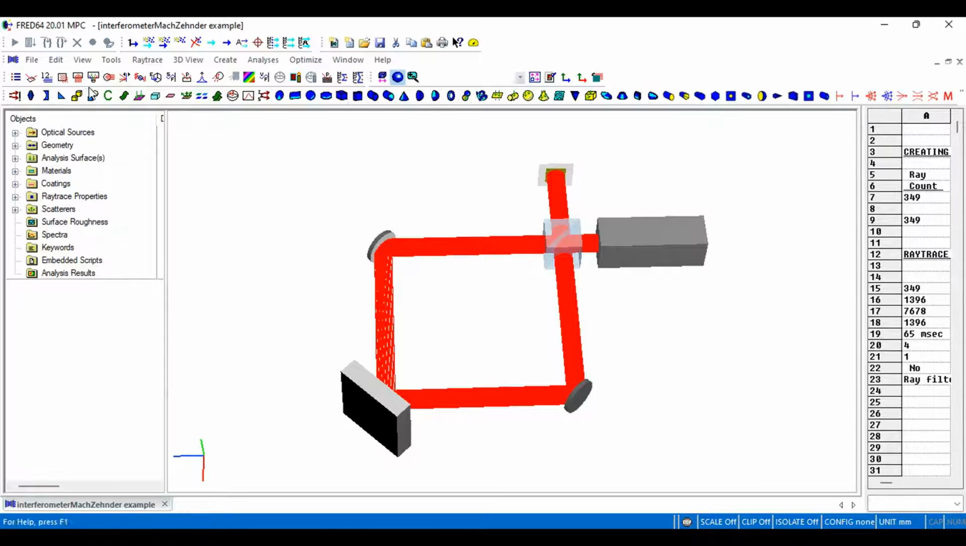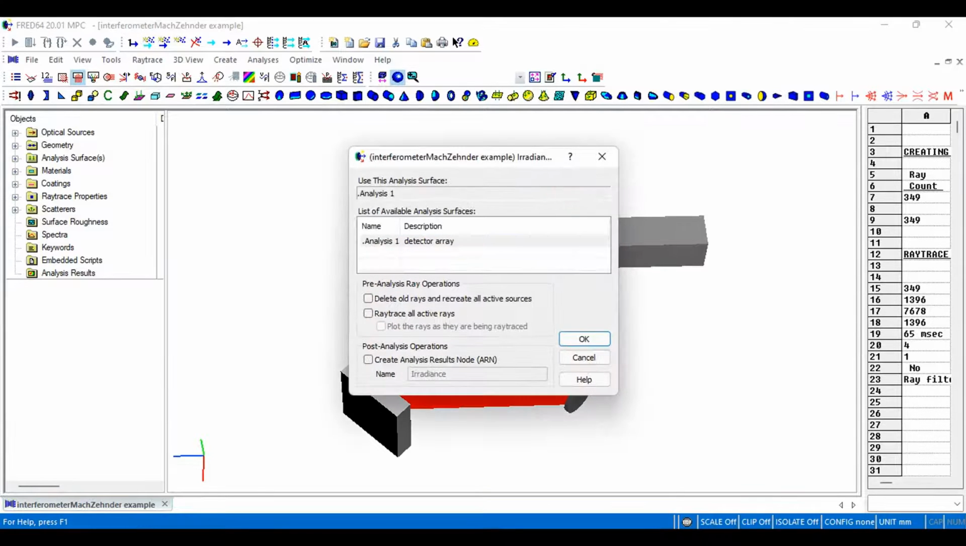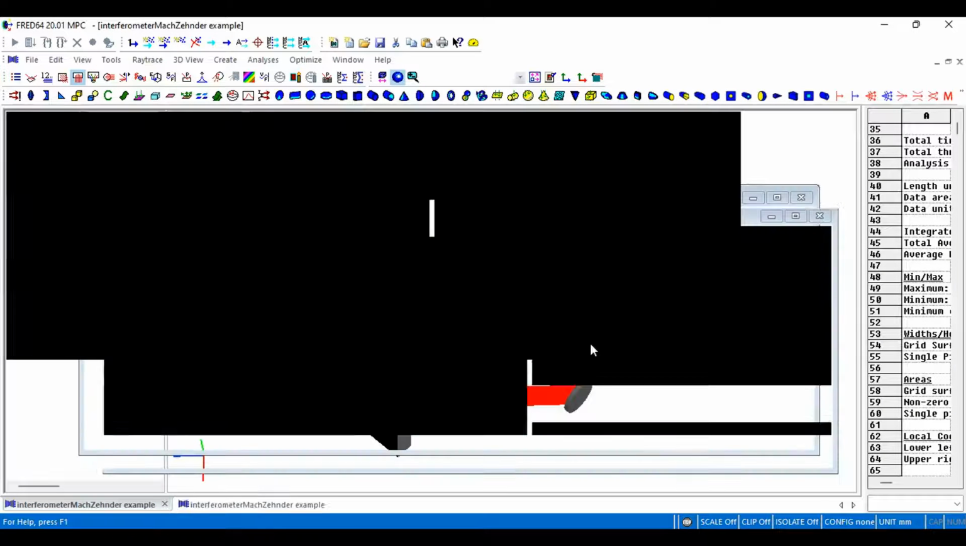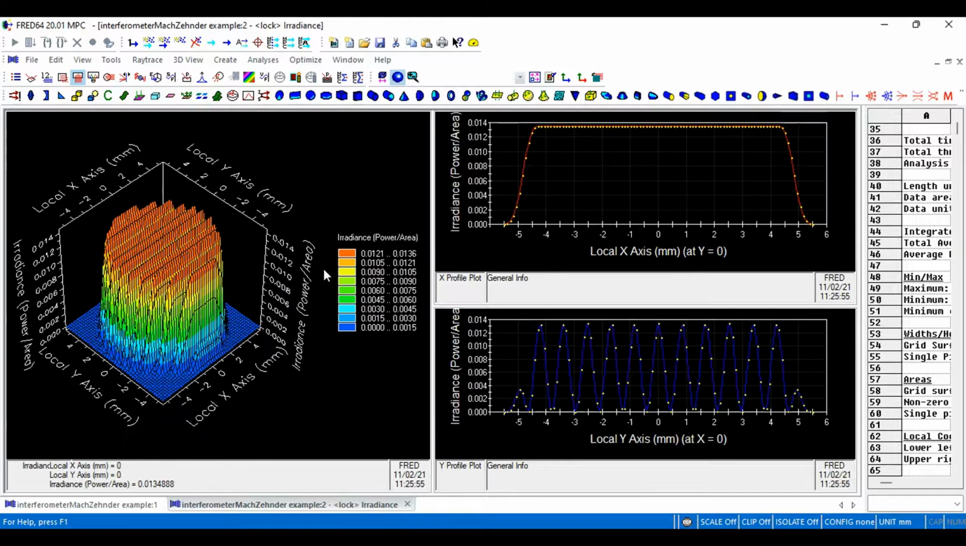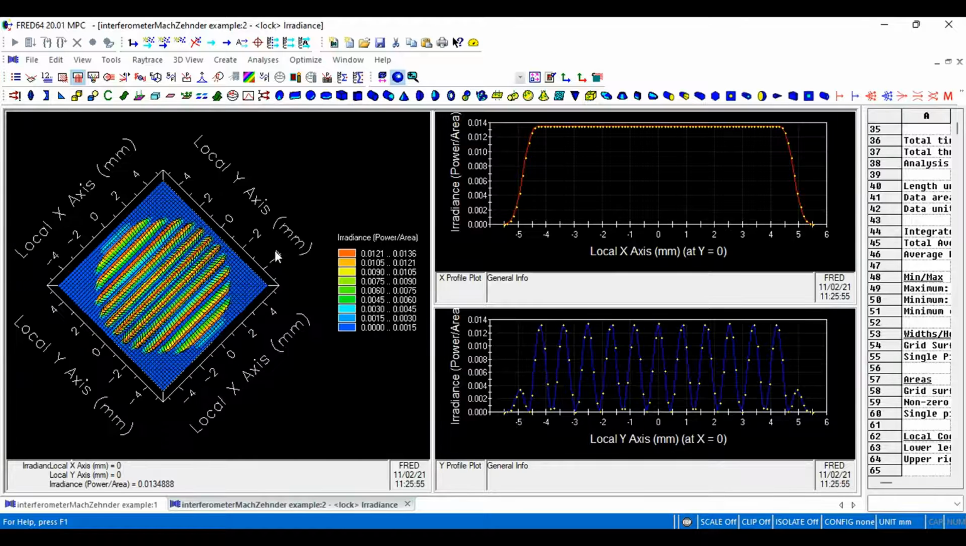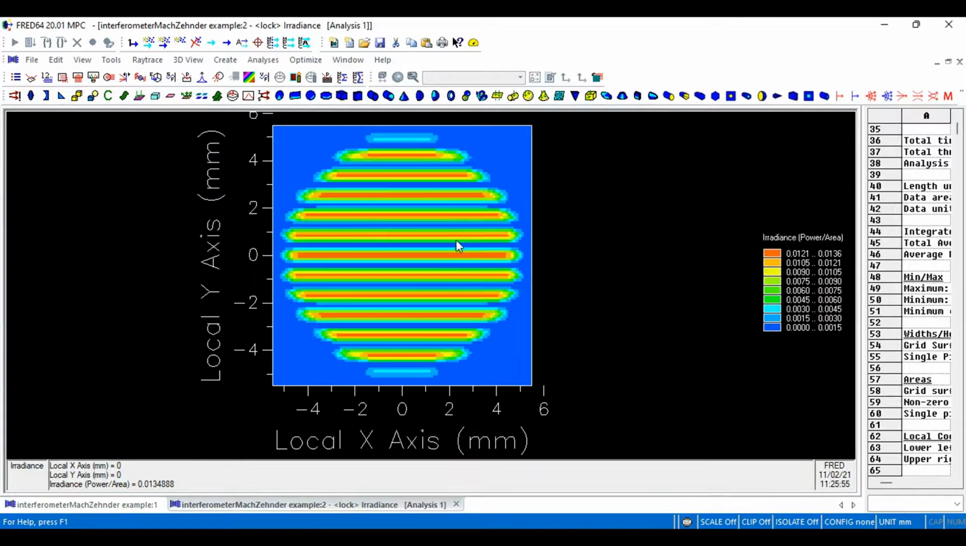Now to view the interference pattern, what we're going to do is select the irradiance spread function. We're going to select OK. Double clicking on the left window will enlarge the image. And here we can see a fringe pattern that has been developed by the Mach-Zehnder interferometer.